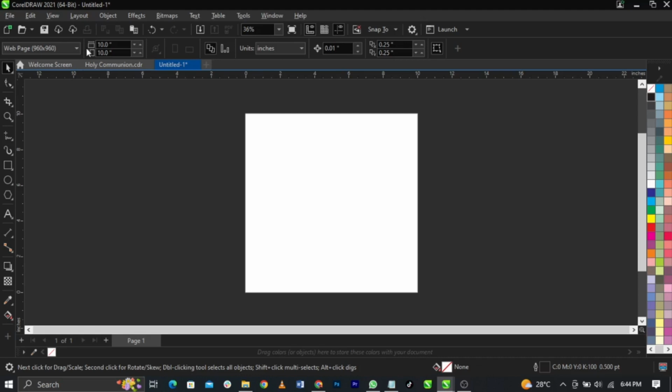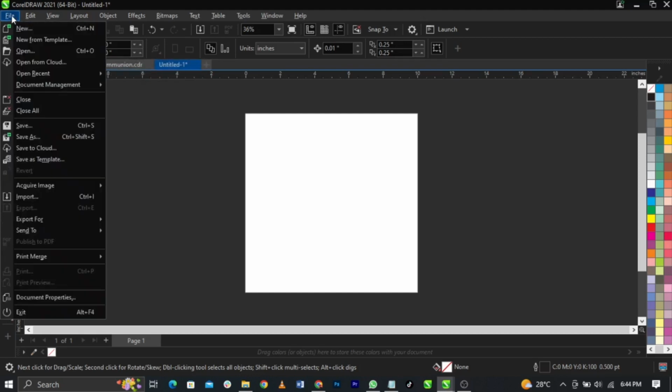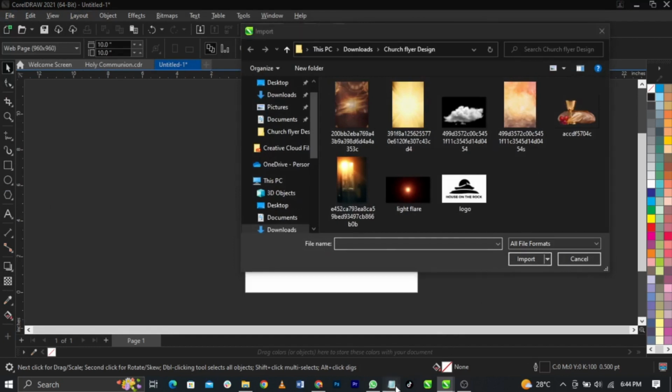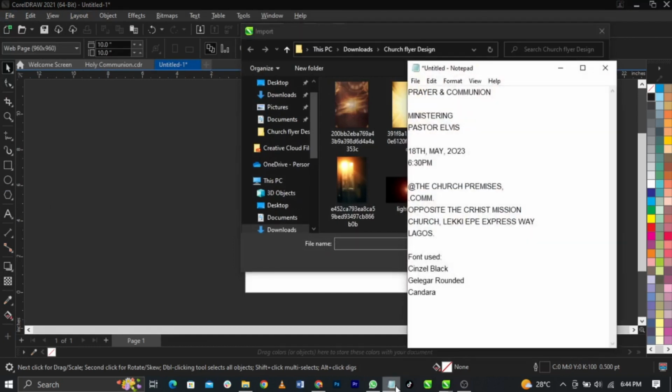All right, that's square. So the next thing we're going to do is import our stock images. To import your stock images, basically come over to File and locate Import. Once you locate import, this is basically what you're going to have. These are all the files we'll be making use of. Over here, guys, these are the text and the names of the fonts we'll be making use of.